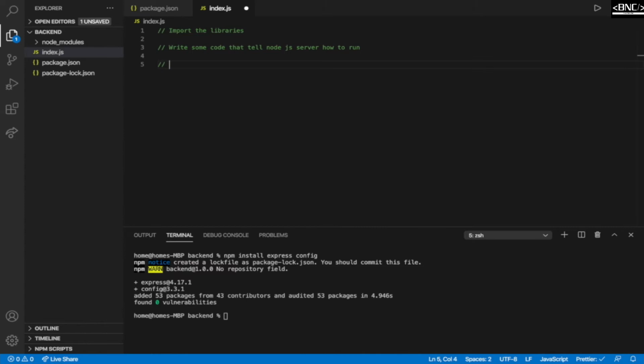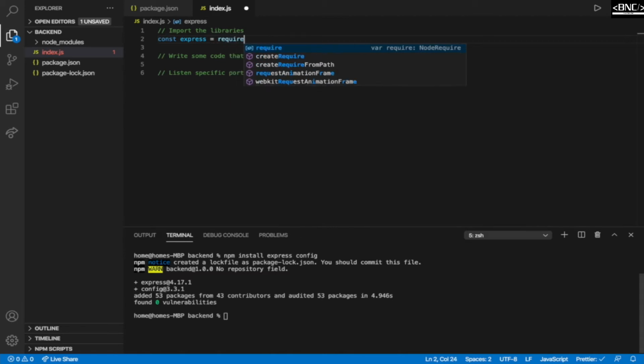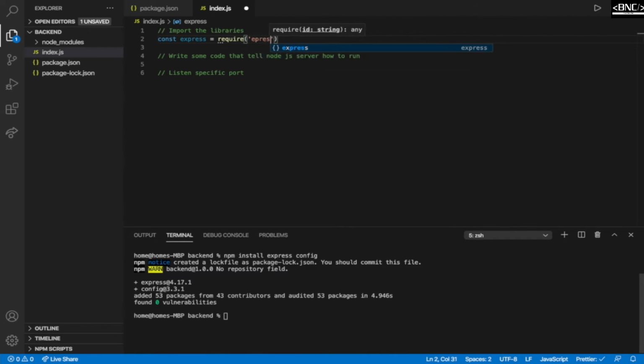Then at last, we will listen on a specific port. So we have already installed libraries in our project. To import those libraries, we will follow one syntax, which is const, the name of the library, and then to import that library we will use the require keyword and then the name of the library.